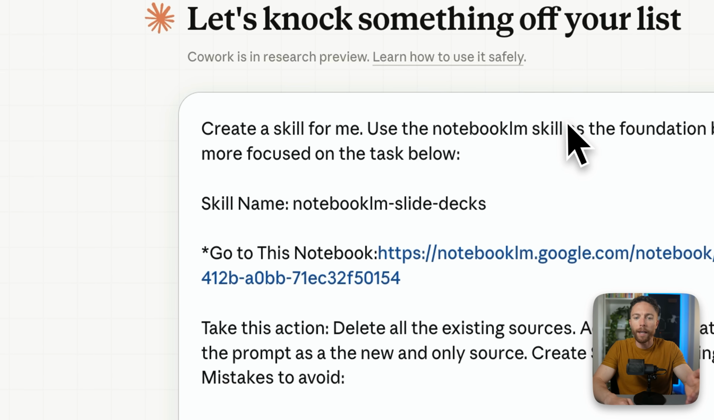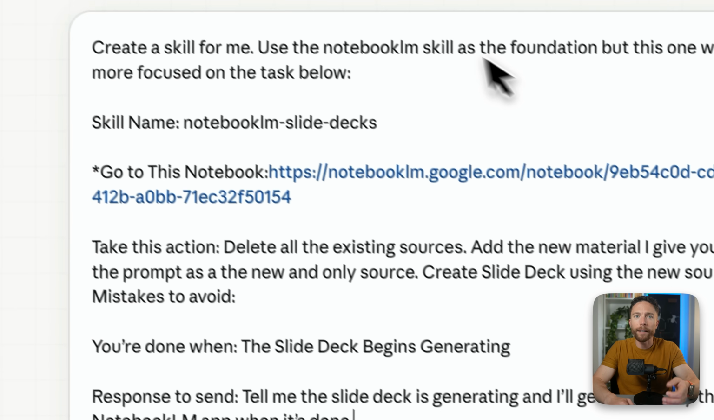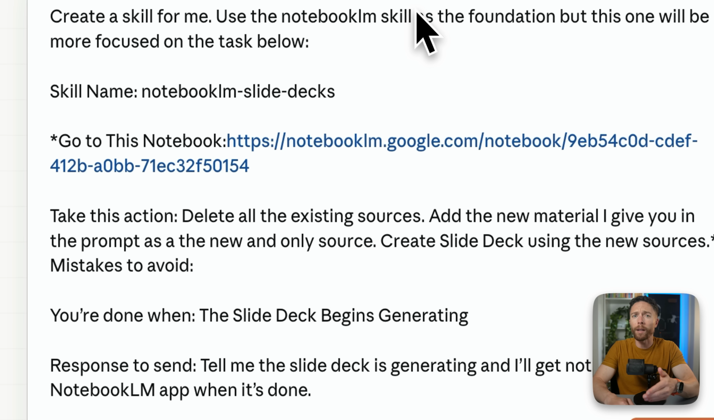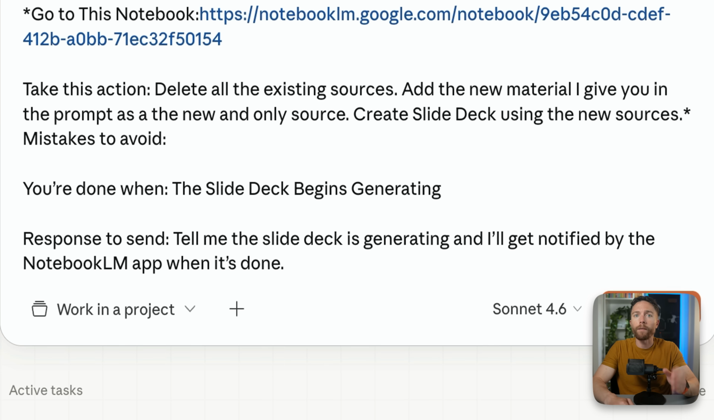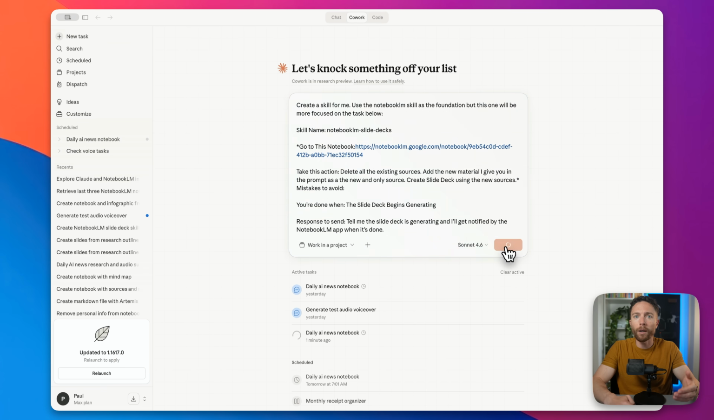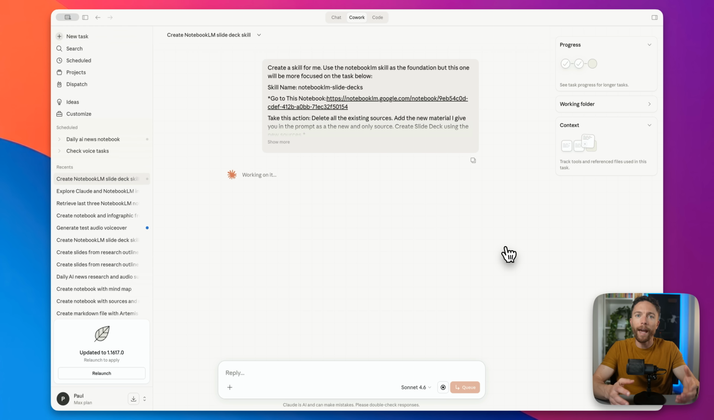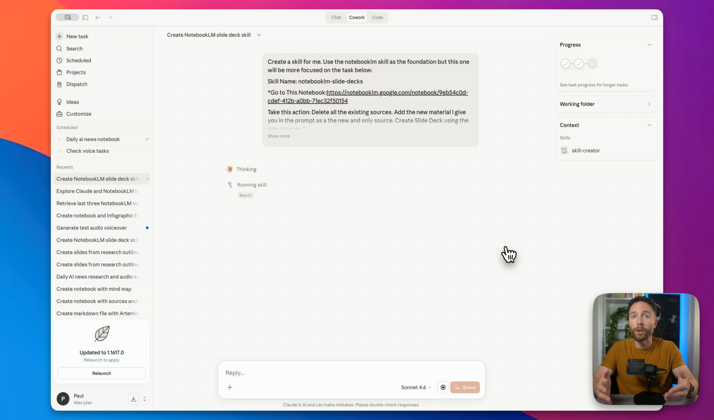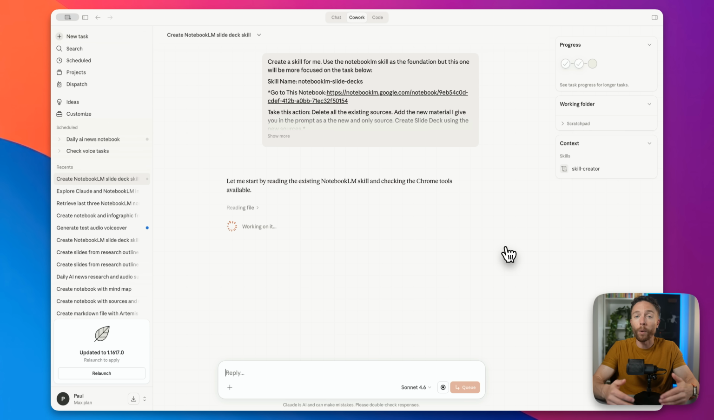So here I gave it a name called NotebookLM Slide Decks. And instead of having it navigate directly to the NotebookLM homepage, I gave it a direct link to the notebook that I wanted to use. Then I gave it very specific instructions about what I wanted to do and told it how it knows when it's done with the task. And when I click on Let's Go, it will start to create this skill for me and add it into Claude. Then anytime I want to generate a slide deck, I can use the NotebookLM slide deck skill that I'm creating right now, instead of the more broad one that I gave you at the start of the video. It will go much faster and it will be more efficient in terms of usage.